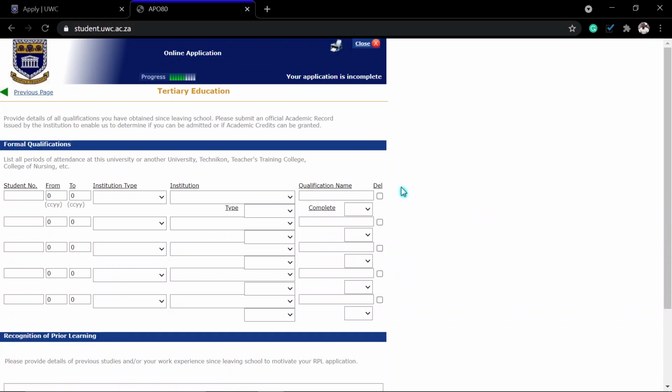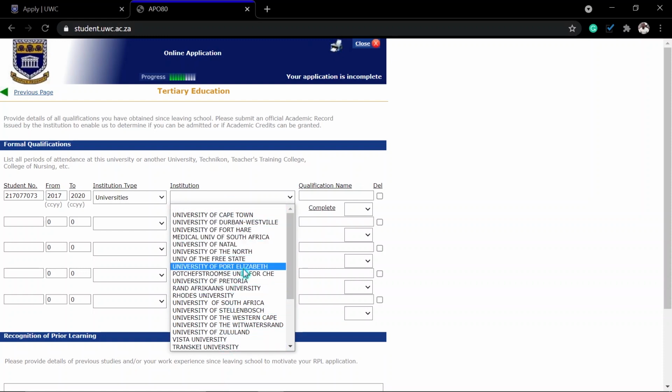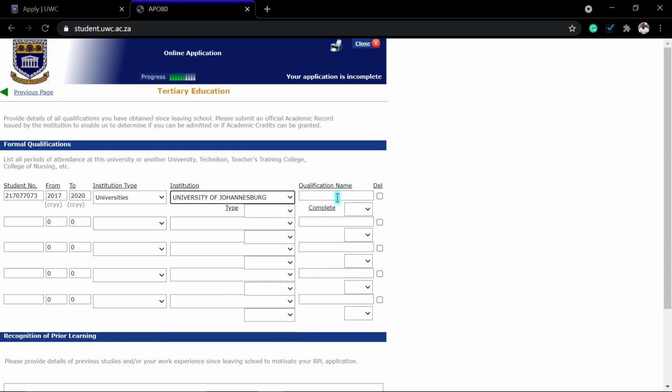Then you will have to enter the information of your institution here. Enter student number, from which year, to which year, name of the institution. If it is a university, then you choose the name of the university. Then the qualification name. Okay, you can indicate the type, is it a diploma or degree, then is it complete or not, yes, you click yes. So just like that, it has been added. So you can click delete if it is wrong and everything.